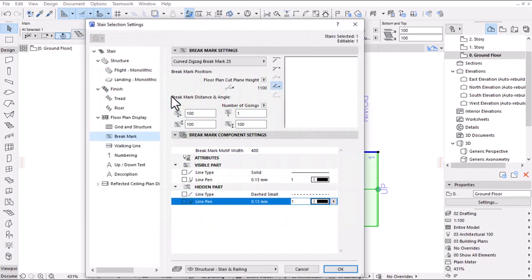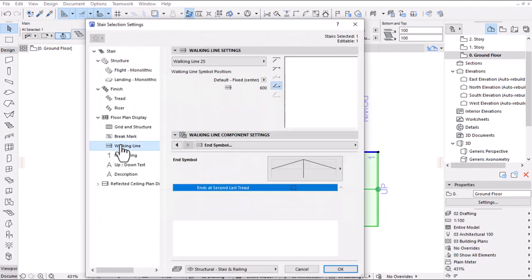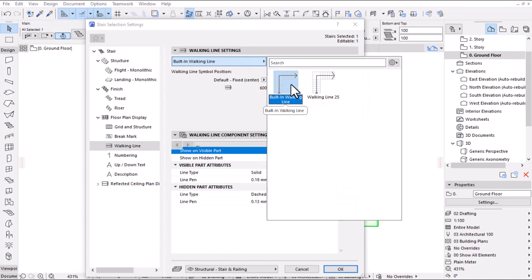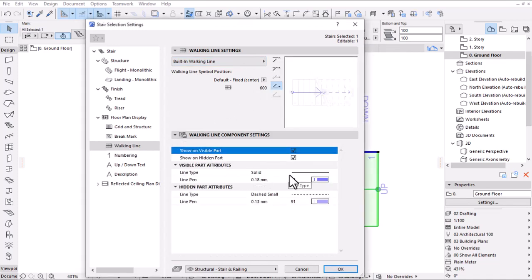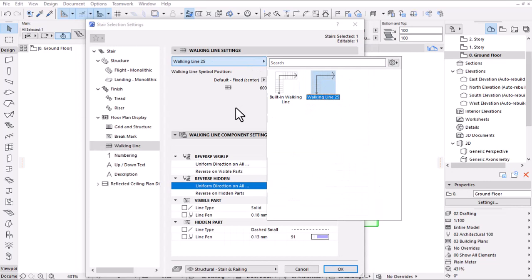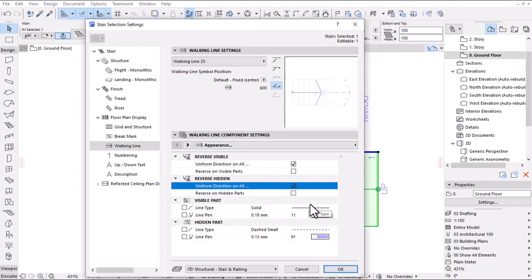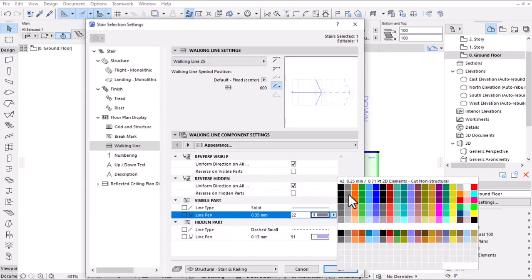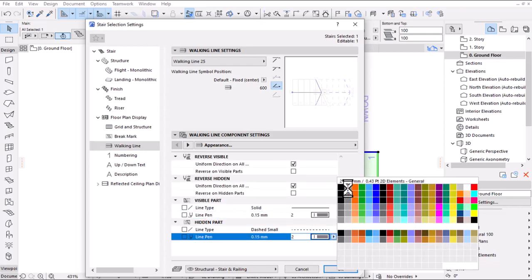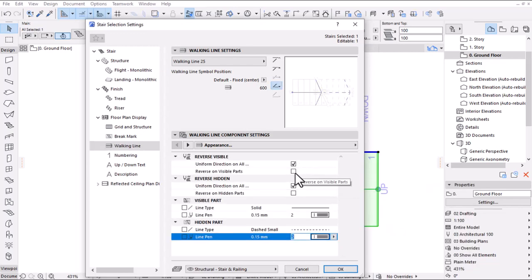Let's go back again and do other parameters like the walking line. And then from the line settings, there are two different types there. The first one doesn't have many parameters, as you can see. And let's go back to the second one. The second one gives us more options to set. Let's start with the pens parameter. I think I'm going with color 2.